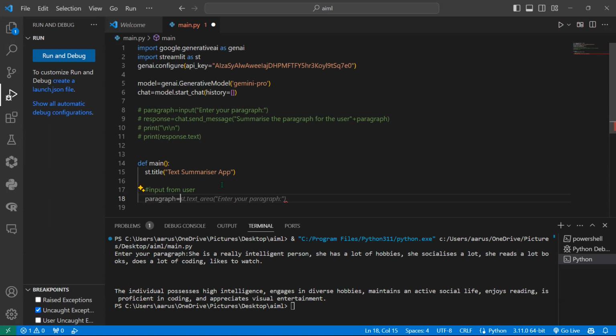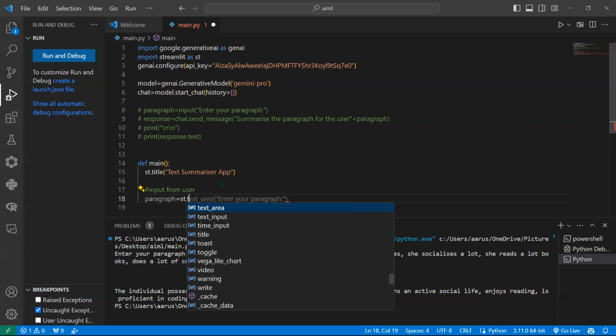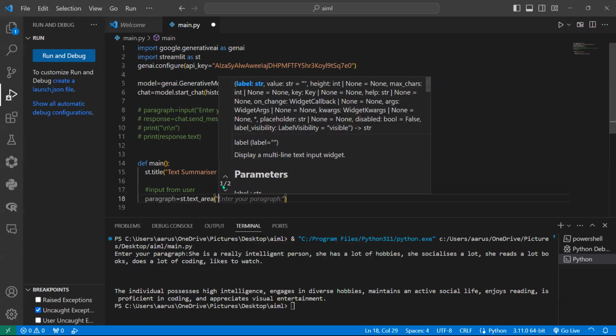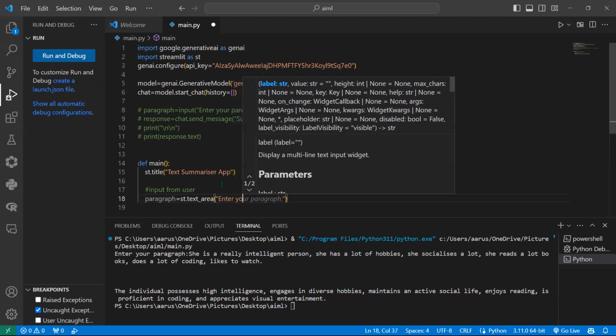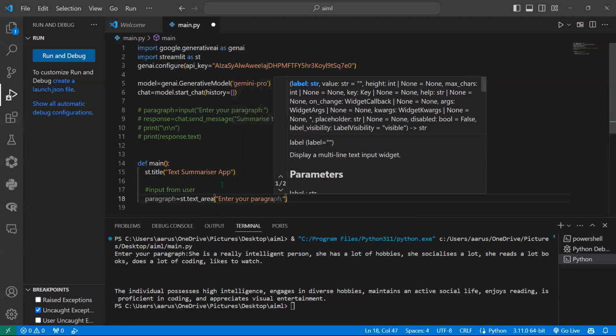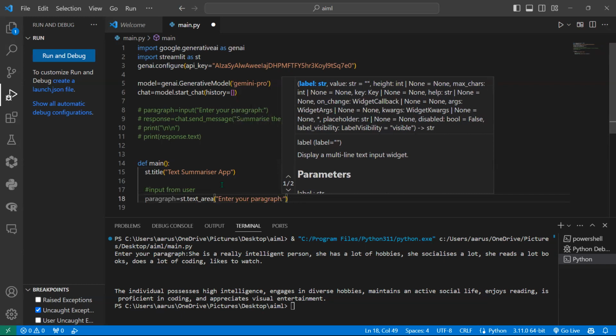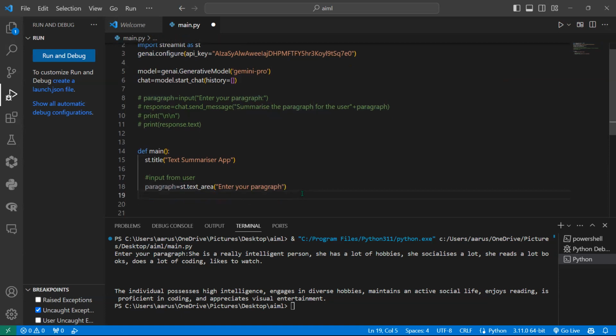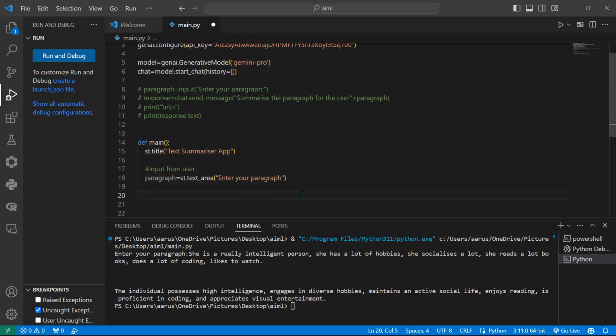So I am writing paragraph equals st dot text area. This text area gives you a good front end wherein your user can write anything, and whatever text is entered in this area will be stored in this paragraph variable. I think this is very basic. So if you don't enter a paragraph, you won't get an output.